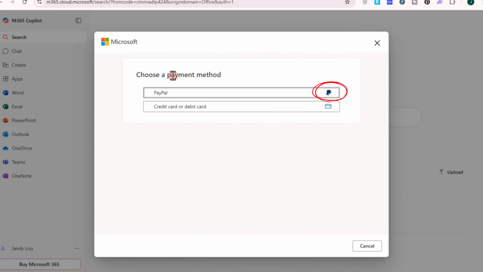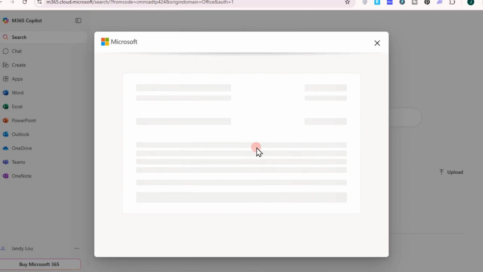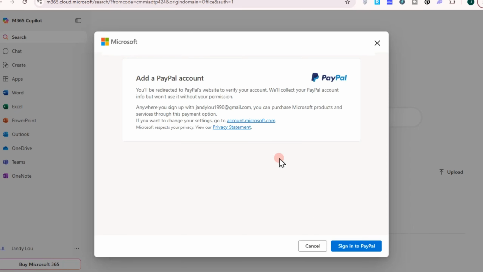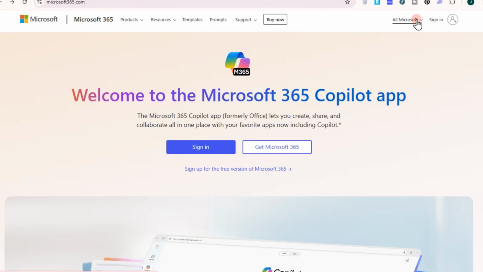For example, if you want to purchase this one to download Word, then all you have to do is proceed with the payment method. If you want PayPal, just sign into your PayPal and then follow the on-screen prompts or instructions.